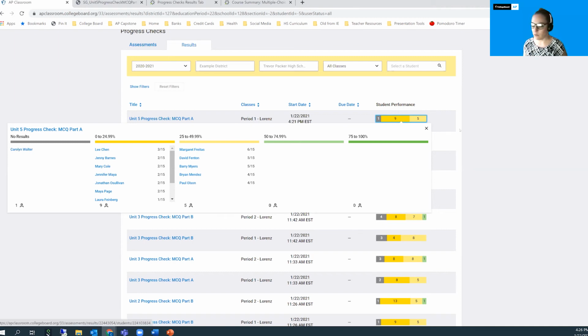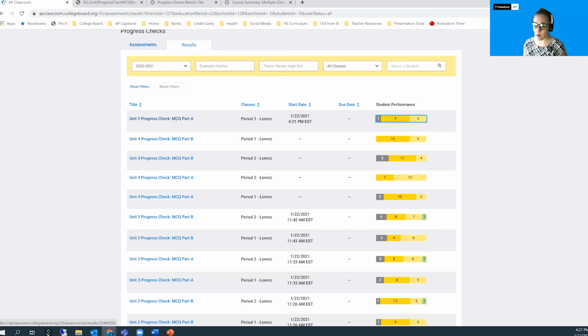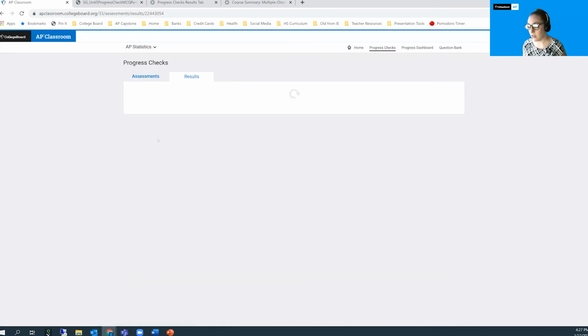And then here's Carolyn Walter, who hasn't taken the assessment yet. I can also see those individual scores, and it looks like the best any of my students did was Margaret Freitas here, who scored 6 out of 15. I can look at individual students, or maybe I decide that I want to get more of a class idea of patterns of any type, and I can click on the progress check itself.